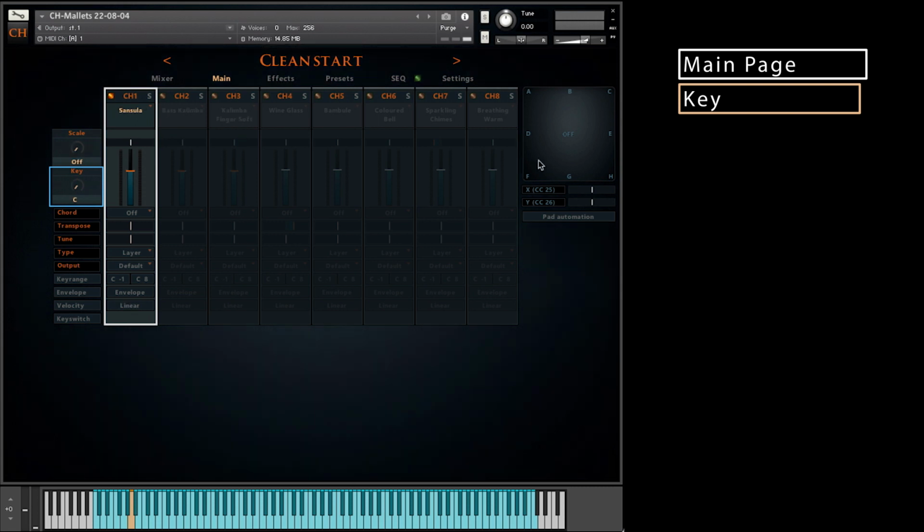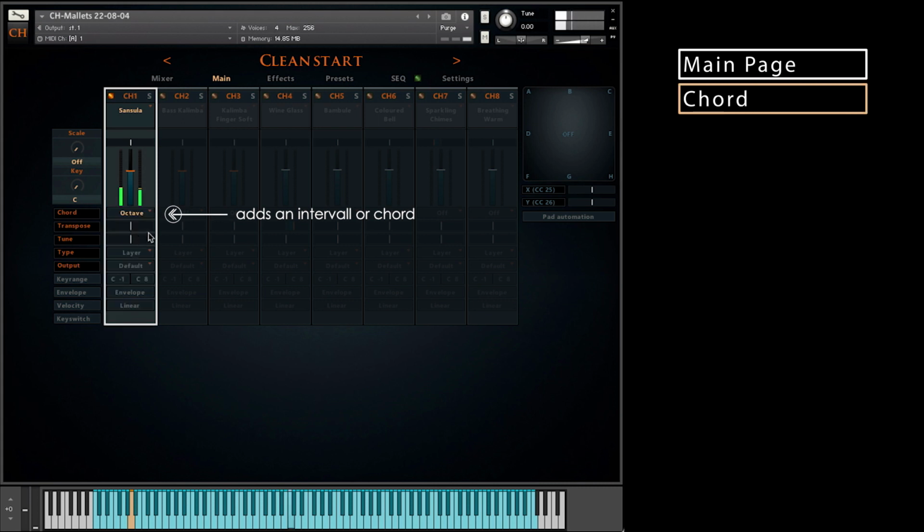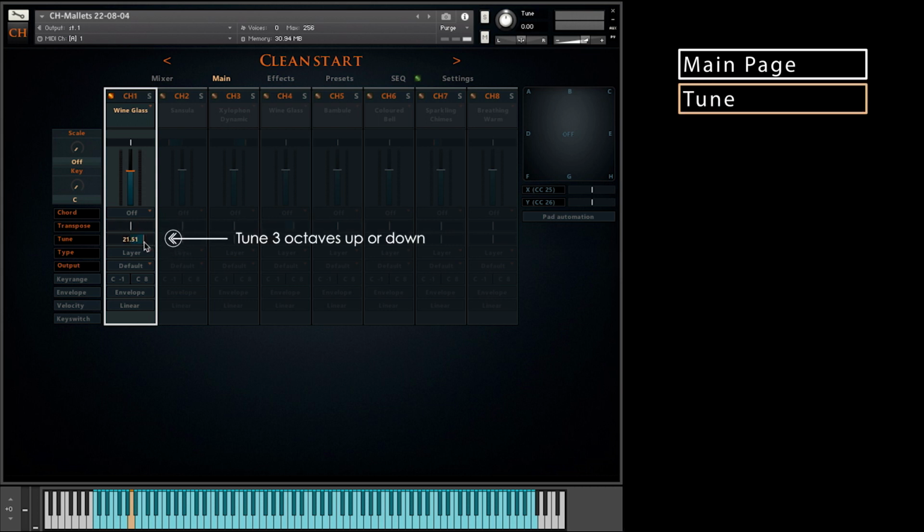The following controls are available per channel. Chords adds an interval or a chord based on the notes you play. Transpose any channel instrument up to 36 semitones up or down. Tune lets you fine-tune the sound.